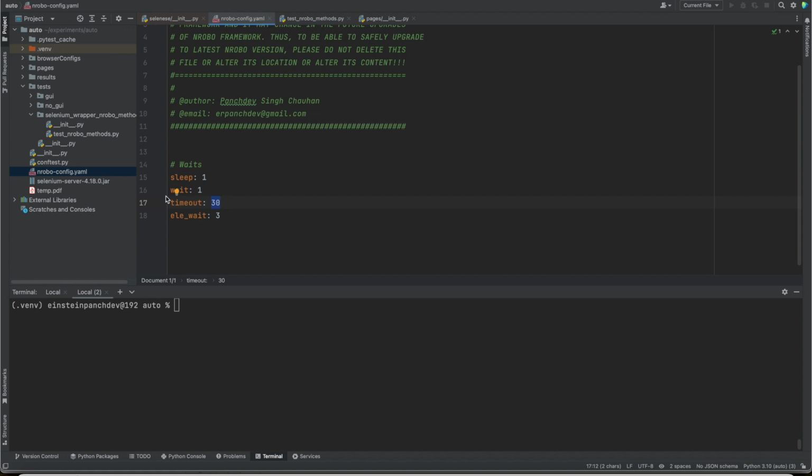So that is already set. So we do not need to worry about page load timeout.